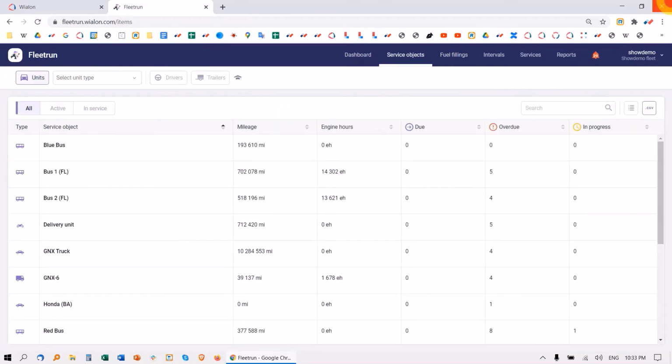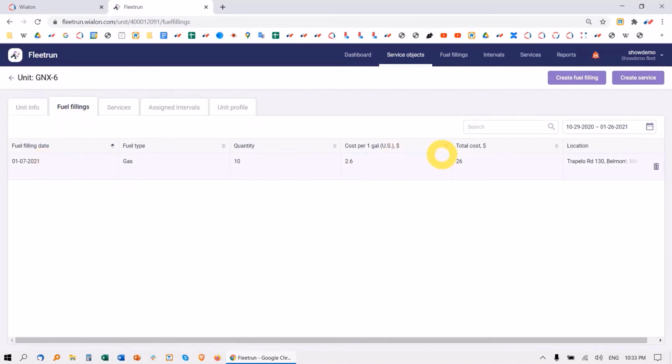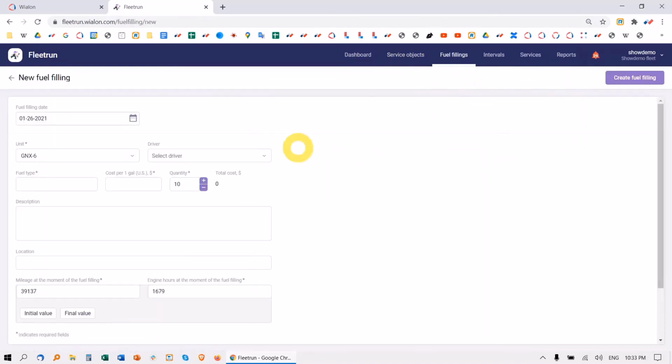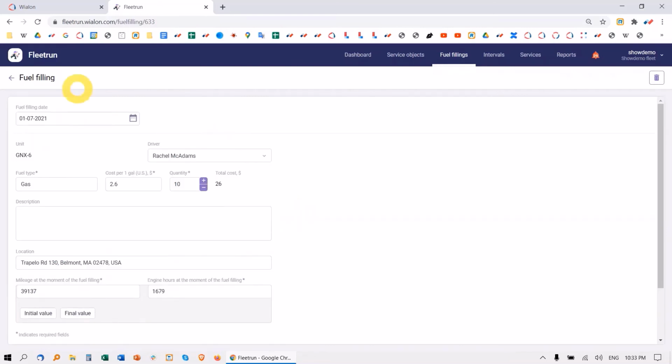So we can also create, edit, and view the list of fuel fillings not only on that Fuel Fillings tab, but also on the unit page as well. As you can see here, it's the tab. We have a filling here. You can also create a filling. It's very easy. On here, you'll also see the location, which is a key feature of this new update.